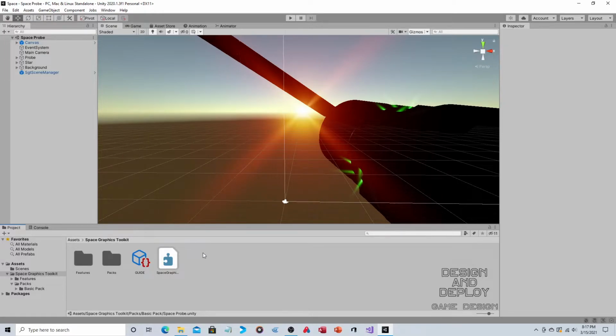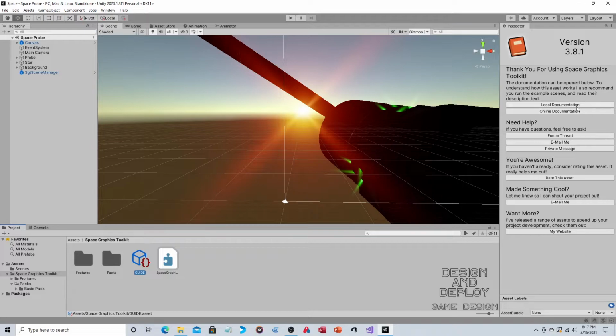Now, the other thing that I want to mention is that there's plenty of documentation. So if you click on guide, you have the local documentation, as well as other ways of contacting them. So there's plenty of support for it. And this was actually updated really recently. I believe it was March 12th. So just like 3 or 4 days ago, this was updated as of the time of this recording.